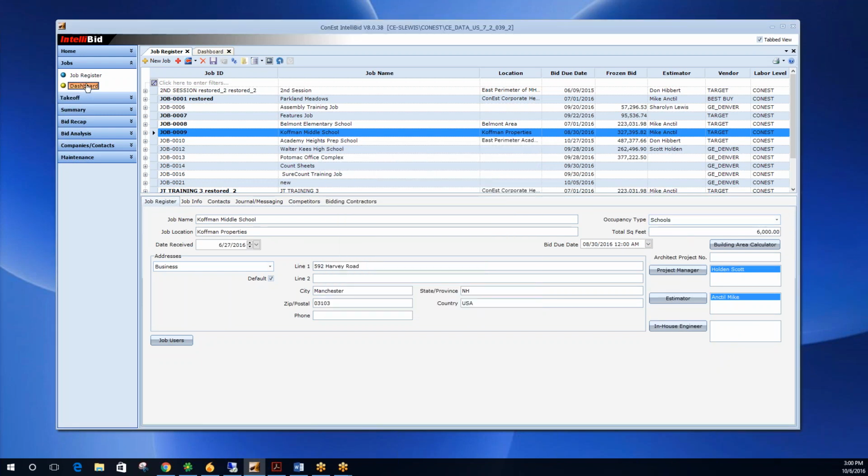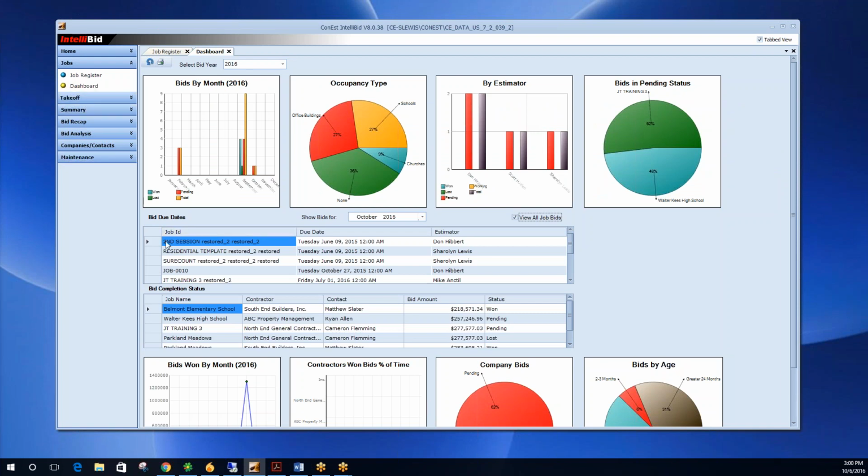So I'm going to go back to our dashboard, and when we come into the dashboard, again, show bids for, it defaults to the current date, October. I could tell this to show my bids that I had due in September or August or whatever, and then it will show those. Now view all jobs, if I uncheck that, it's only showing me September. If I decide to check view all jobs, it's showing me everything that I have on there. In my case, because I have so few jobs on my system, it's okay for me to view all jobs. For you all, because you may have several jobs on there, you may want to narrow it down for a particular date. Let's talk a little bit about the graphs that we see.